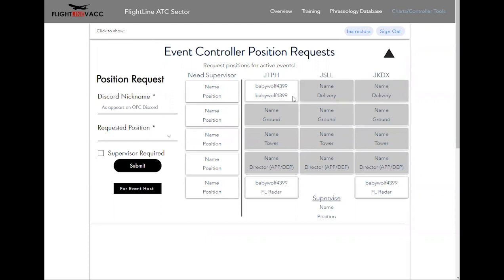In order to see who is supervising that controller, as well as confirm that you are their supervisor, hover your mouse over their position request or their assigned position. Since the data takes a little bit of time to update, there is the possibility that multiple people may have clicked the supervise button before it disappeared from the Need Supervisor list. So please just ensure that you are the controller supervisor by hovering over that box.